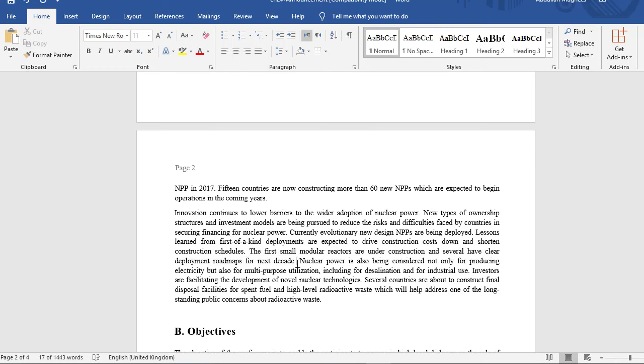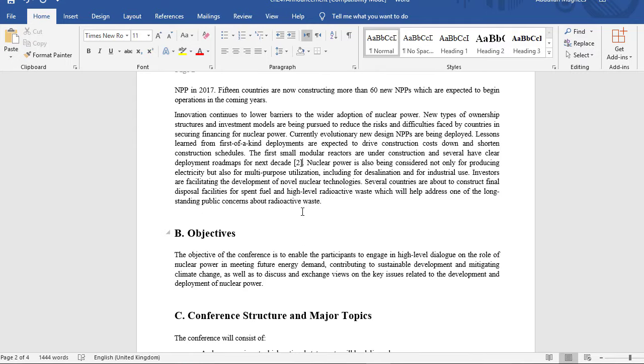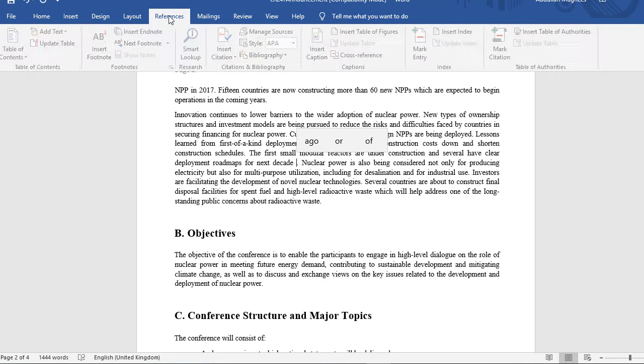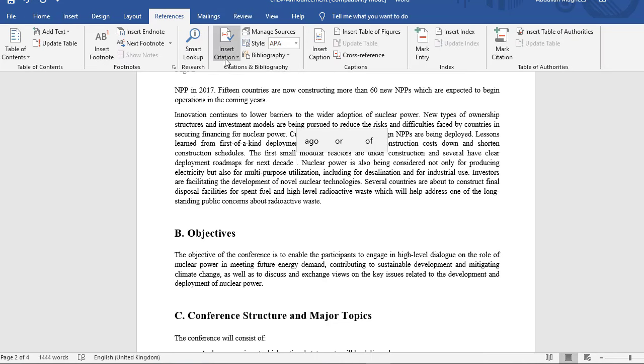So I want to tell everyone that this needs a reference. I can just put something like that and add a number at the end, but that's not the official way. So we go to References in Microsoft Word, click on Insert Citation, and click on Add New Source.